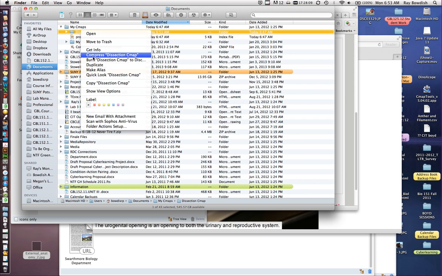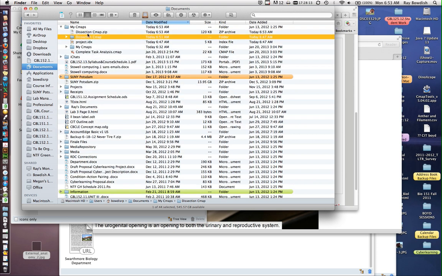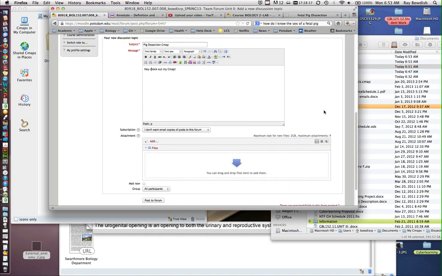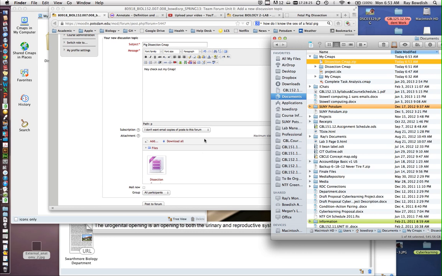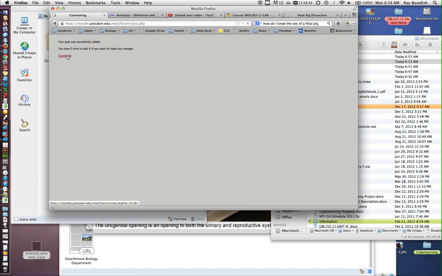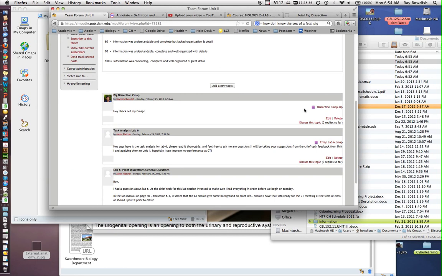It's a little different on a PC, but essentially the same idea. When you've done that, you'll see a zip file appears. When that zip file appears, simply drag and drop the zip file into your Moodle, and post it to the forum. Now in the forum post, everyone has access to your dissection Cmap.